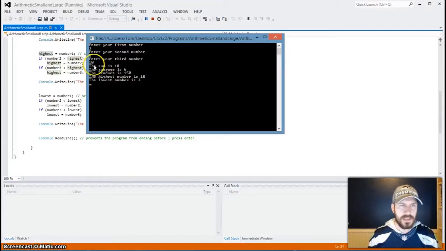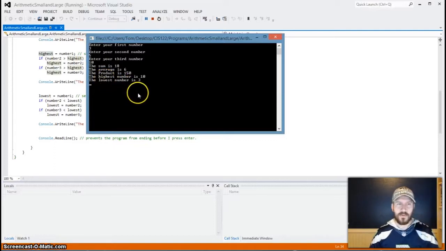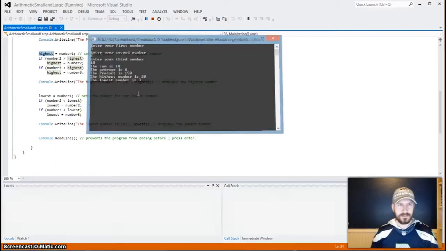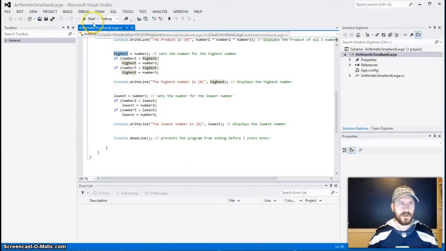The highest number is 10. Yes, that's correct. And the lowest number is 3. So that's correct. So the program worked exactly how we wanted it to. So I can press enter, close that down. And those were all 3 programs.